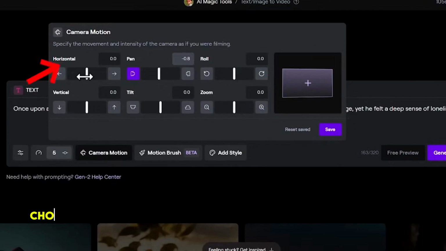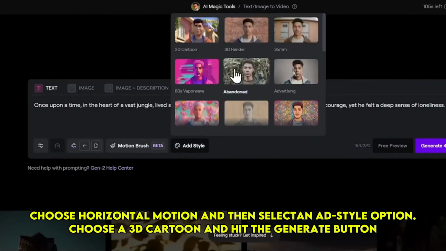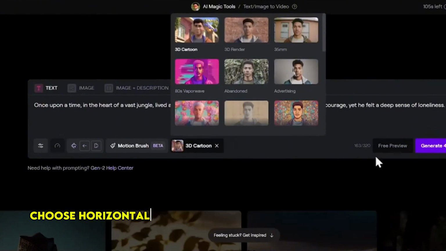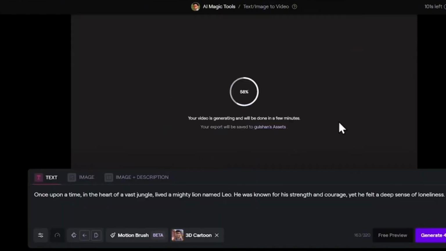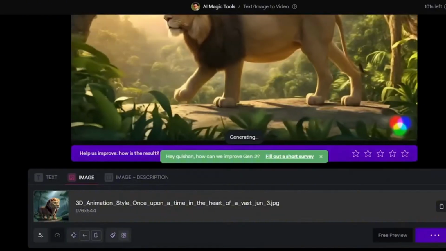For example, choose horizontal motion and then select an Add Style option. Choose a 3D cartoon and hit the Generate button. The video may take up to a minute to generate. You can also convert images into videos by uploading your image and adding video motion.